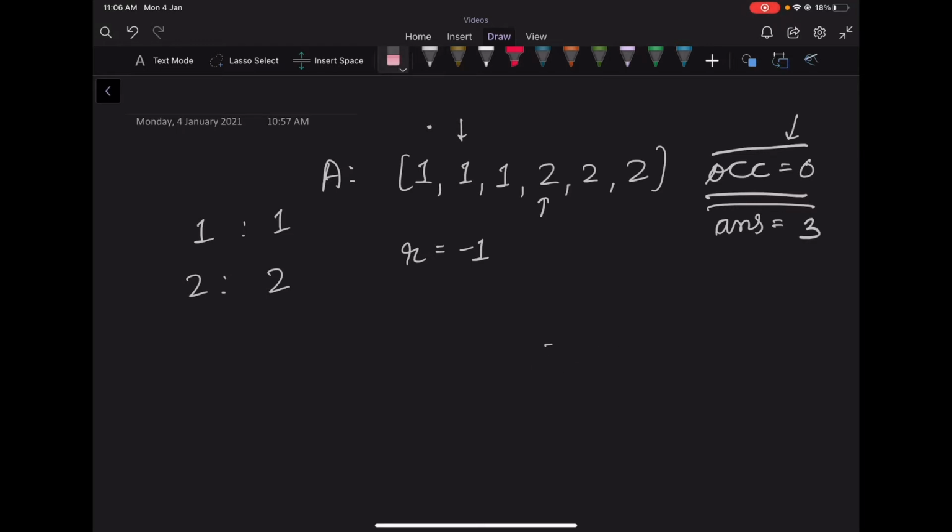Again, we will increment our left pointer and increase the frequency of 1 to 2. Still the variable occurrence will be 0 now, because no element has frequency greater than 2. So we'll update our answer as 3 minus 2 plus 1, which will be 2. So we'll update our answer as 2. Now we move to this element. So now the frequency of 1 becomes equal to 3, and so we update our occurrence variable as 1.